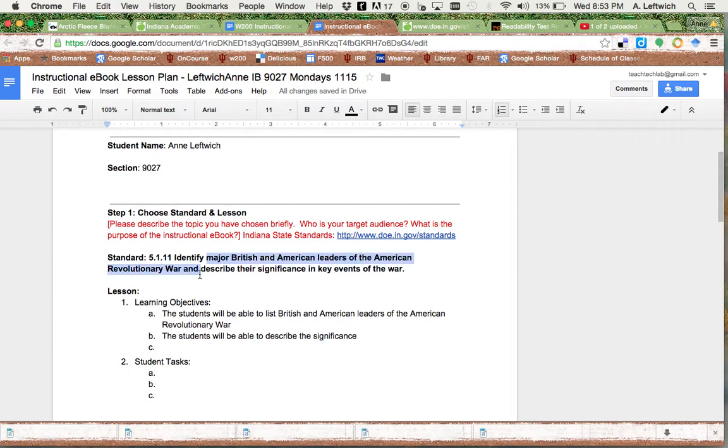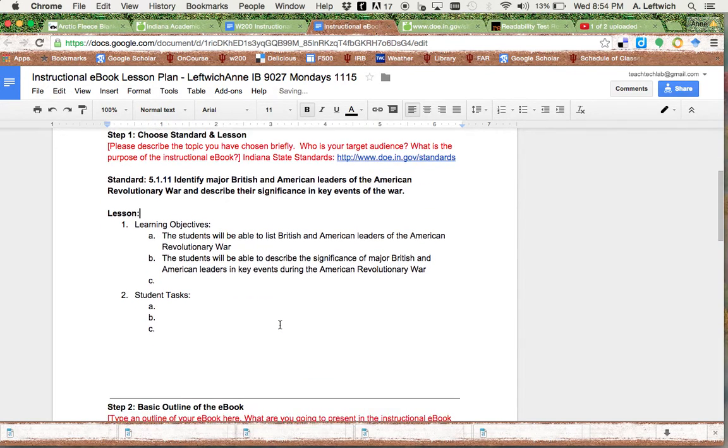of major British and American leaders and key events during the American Revolutionary War. Okay, so that's my example there for learning objectives.